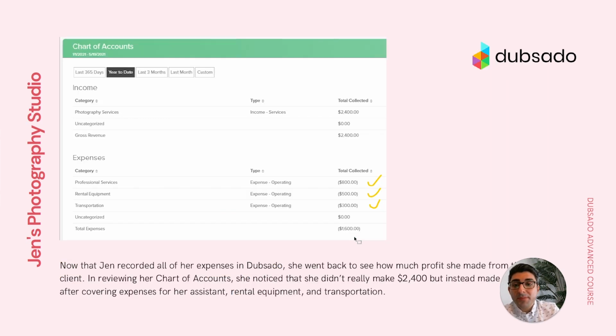So Jen went back into her Dubsado account and she recorded these expenses. She recorded paying her friend Tracy under professional services. She recorded the rental equipment under rental equipment, and she recorded the car rental under transportation. So now that she's recorded her expenses in Dubsado, she sees that even though she made $2,400 from the client, she incurred $1,600 of expenses to fulfill this project. So she really only made $800.